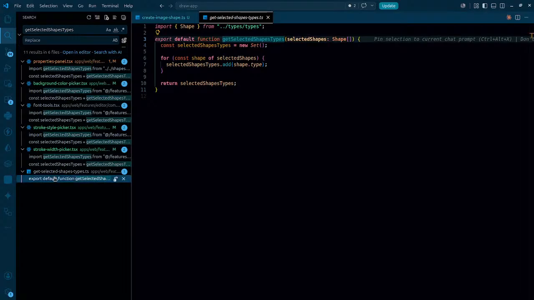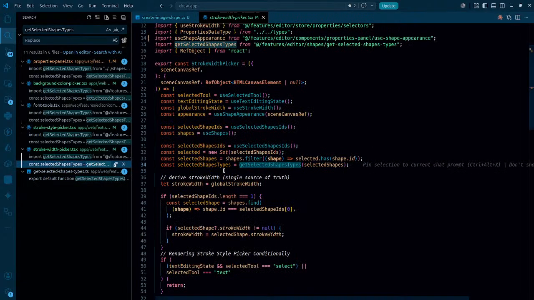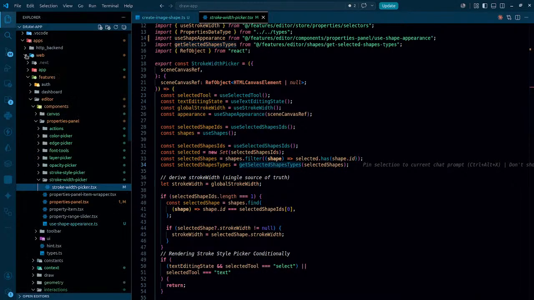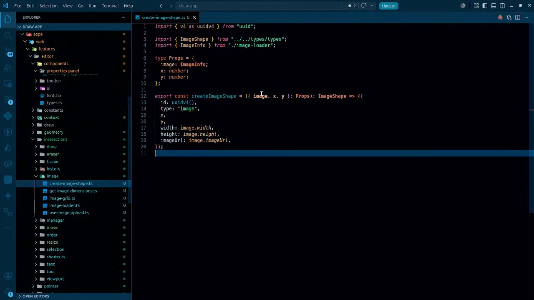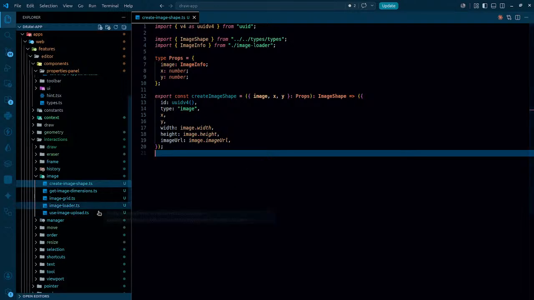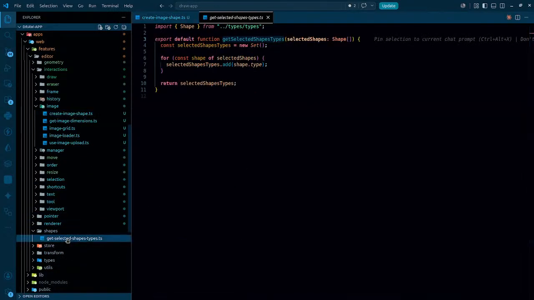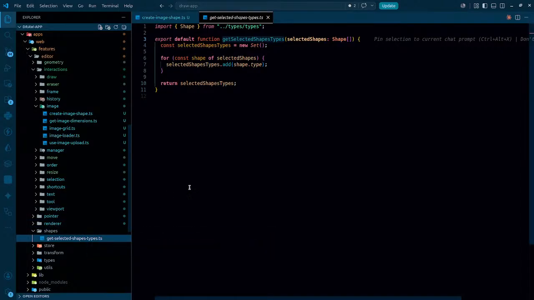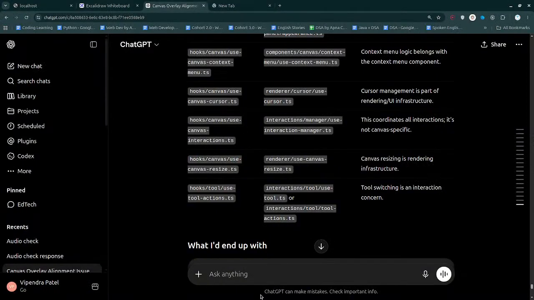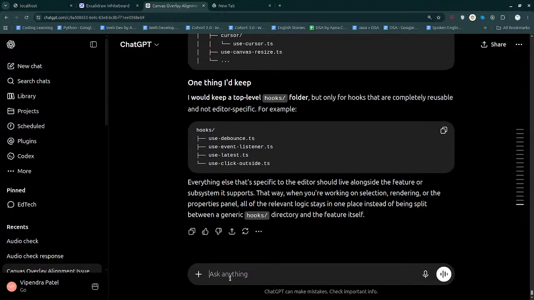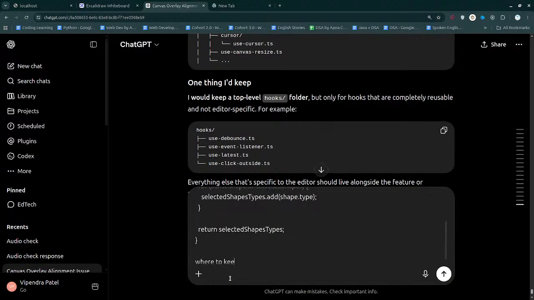The first one is get selected shape types. This one. Selected shape types, it actually returns all the shapes. That's fine. So understood. But still this is not the best place to keep it. So get selected shape types just simply returns us all the types of the selected shapes. And this is... let's ask where to keep it. Where to keep this?